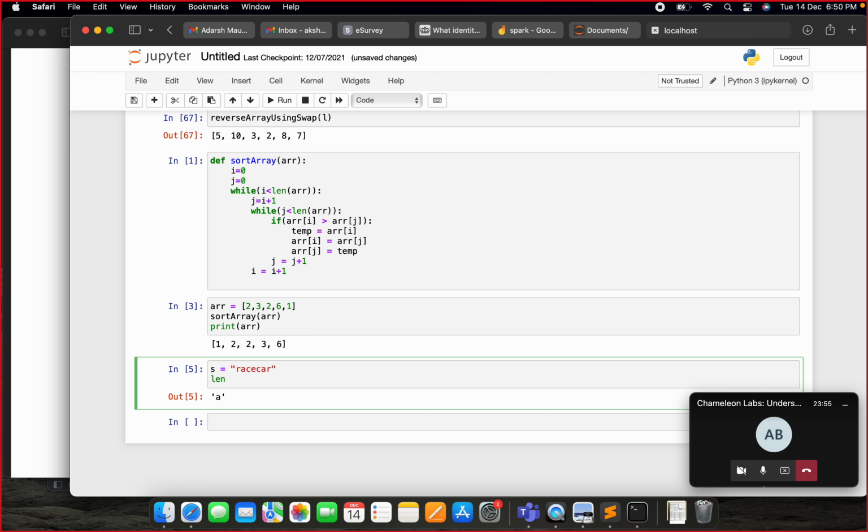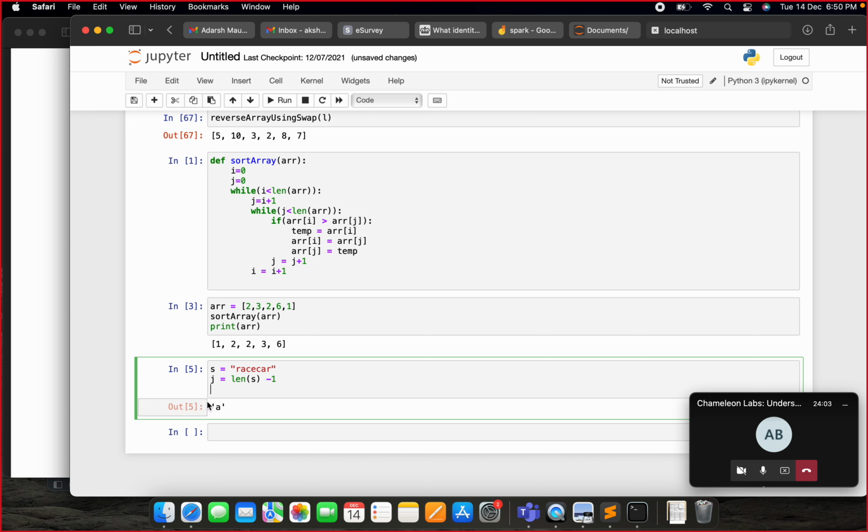So you wanted to say, like I can select a j, let's say, when you are saying length of s minus 1 to be an index. Okay.